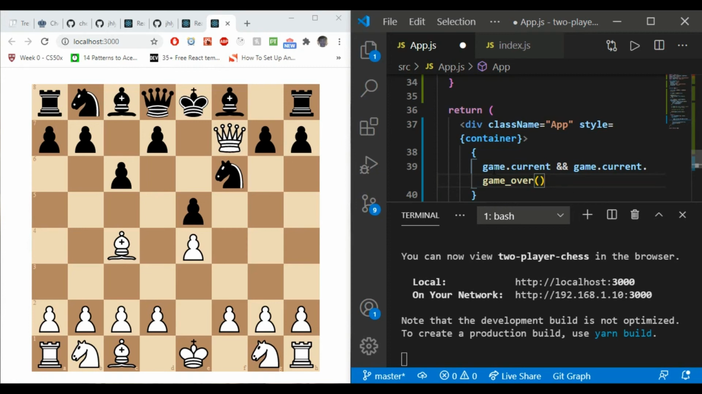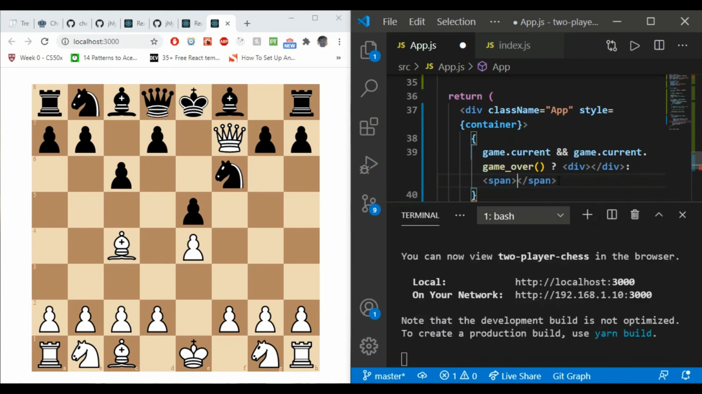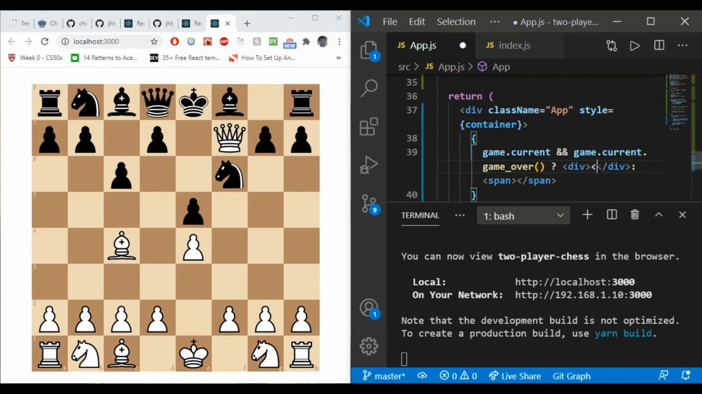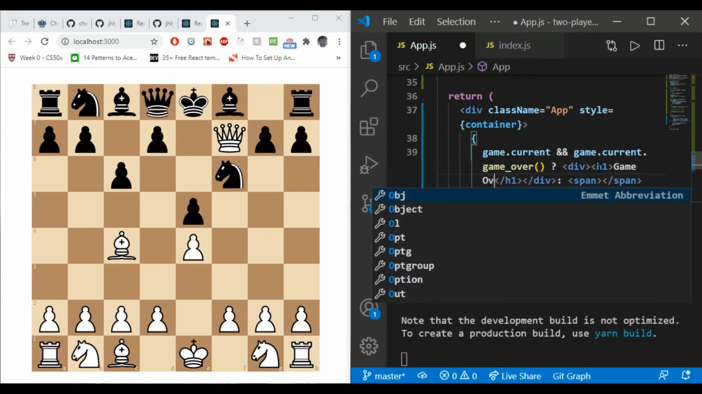Okay, so this is what's happening. If game.current exists and game.over says true, then we're going to reveal this type of information. I'm just going to reveal a div inside here, and then a span, because we don't want to show anything if it's not game over. And I'm going to go inside here and reveal a big fat game over.